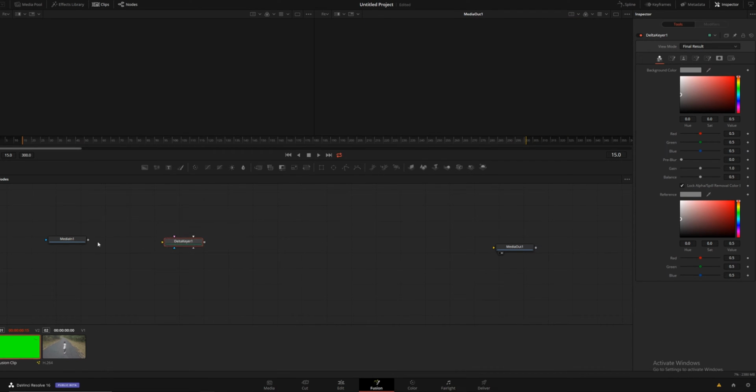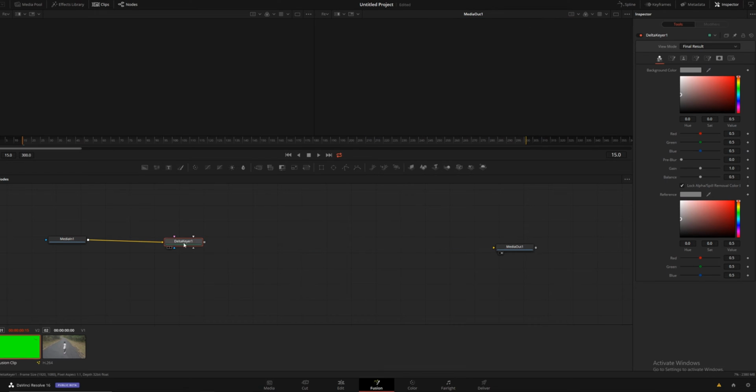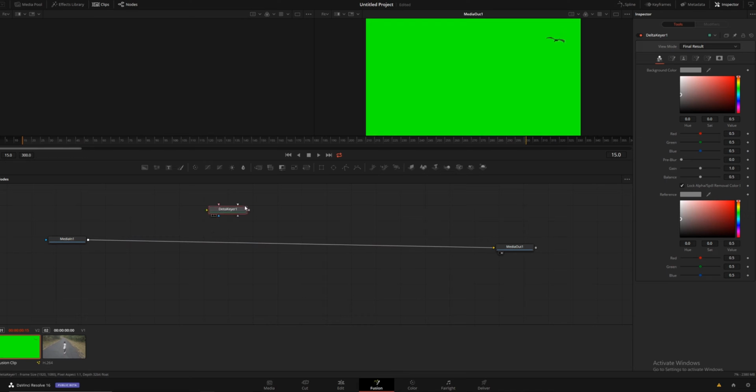So now we're going to take the out, which is this little gray box from our media in. We're going to go ahead and drag that into our delta keyer, and then from our delta keyer back into our media out. A little bit faster way to do this is if you have these two connected like this, and then you have your delta keyer just free floating, you can hold shift, drag it onto this line, and it will put it right in between them just like that. So now they're connected, but they're passing through this delta keyer node.